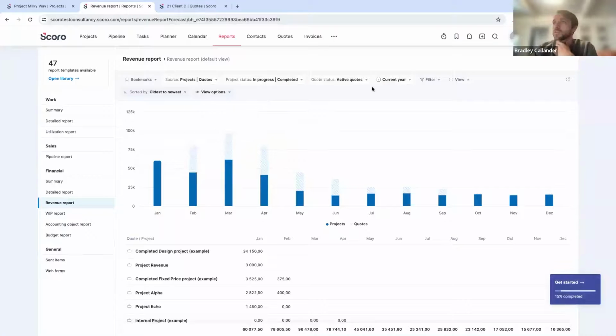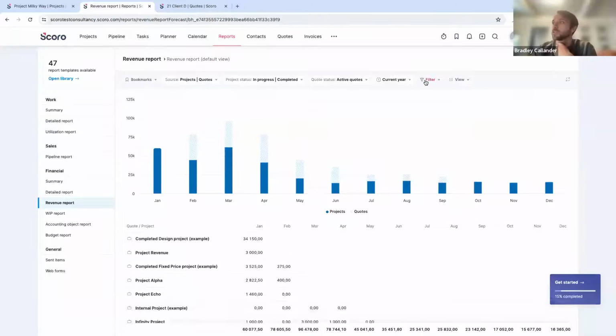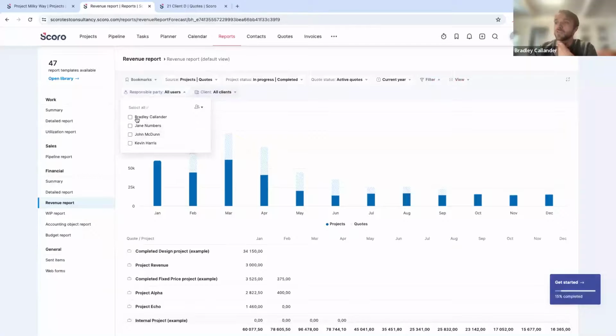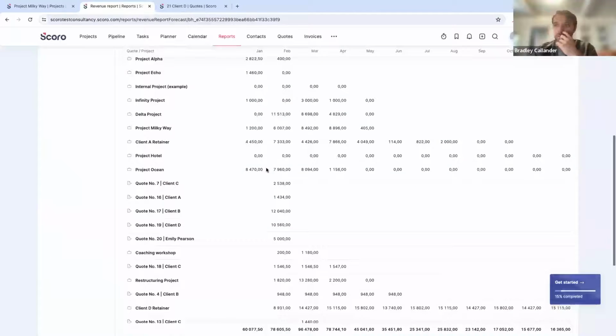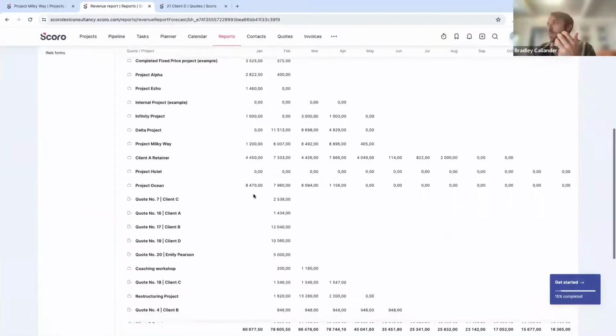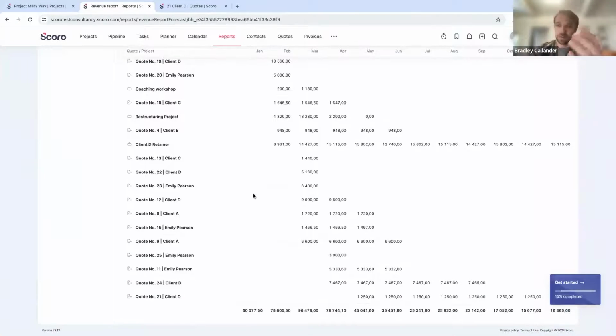Just like other reports in Scoro, we do have the ability to filter this on, for example, different users we may want to look at or different clients, for those of you who maybe are working with a couple clients in a lot of different capacities, a lot of different projects. We see that with a lot of our clients as well. And if I scroll down, you do have the ability to actually see the breakdown of these numbers, right? Where does this value come from? Where are we seeing this value, et cetera?